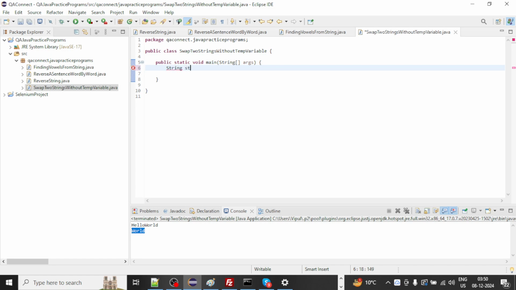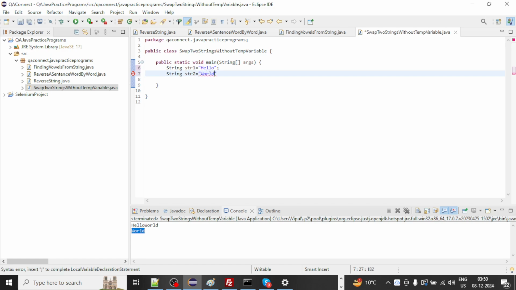I'm taking a string, str1 is equal to hello, right? And there is another string, str2 is equal to world, right? Okay, so these two are the strings that I'm having, and I want the output as, what is the output?